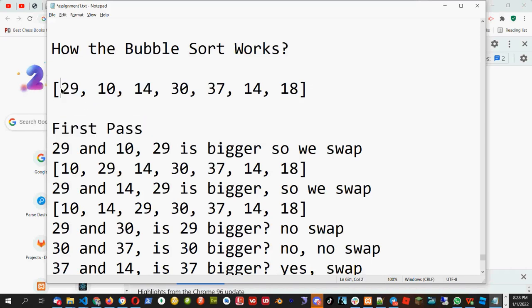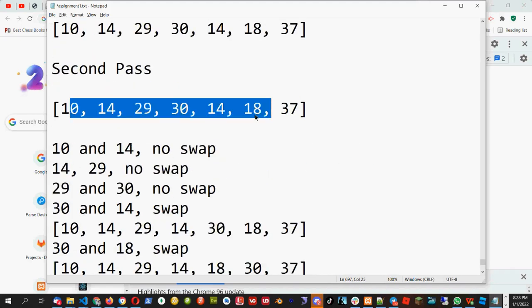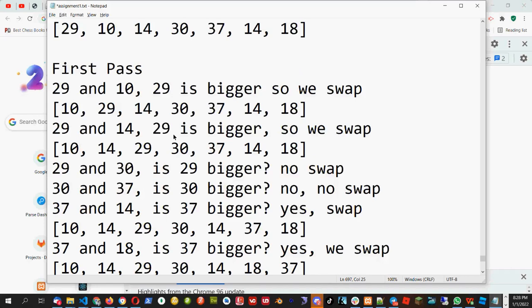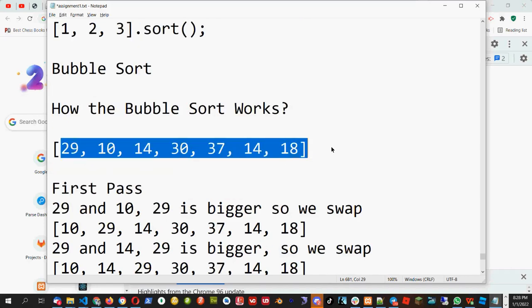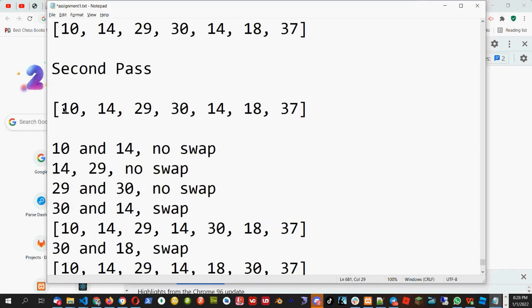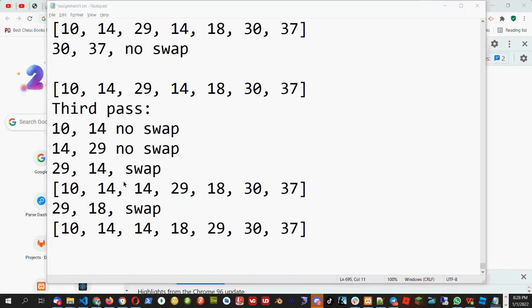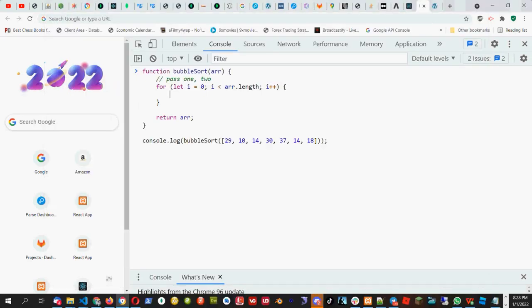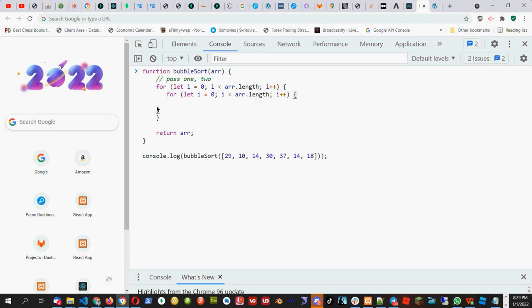Because we have the first pass. Let's say I take 29, we go through one pass. Then I take 10, I go through another pass. Okay, so we have to go two times. One is through each one, and we have to go again as a second pass, as a third pass. So what should I write again here inside it so that I can go for the second pass? One more loop, right? Shweta is right. We have to write one more for loop inside it.